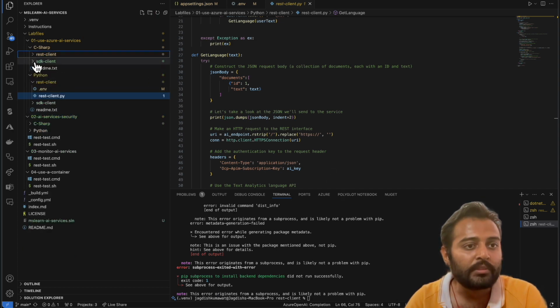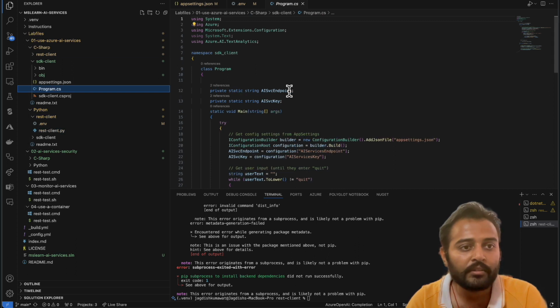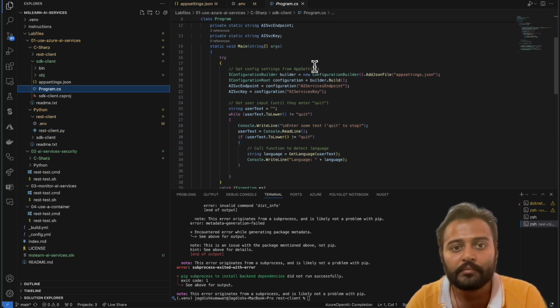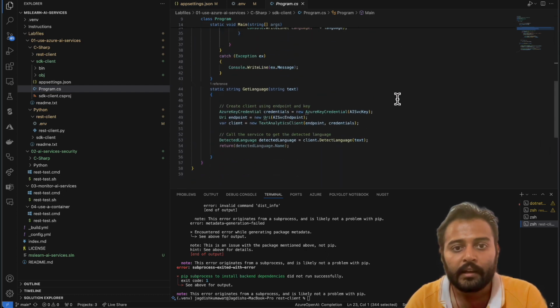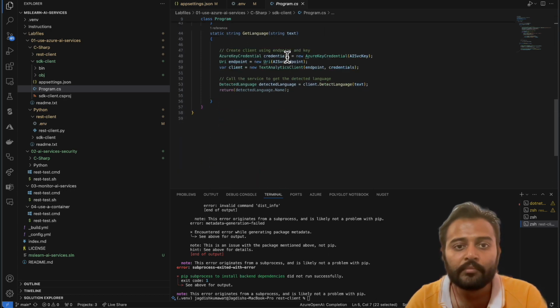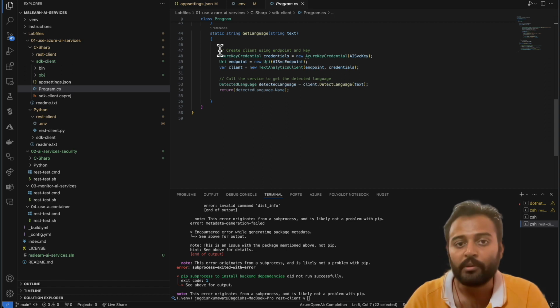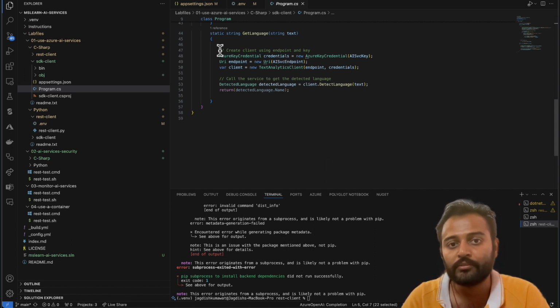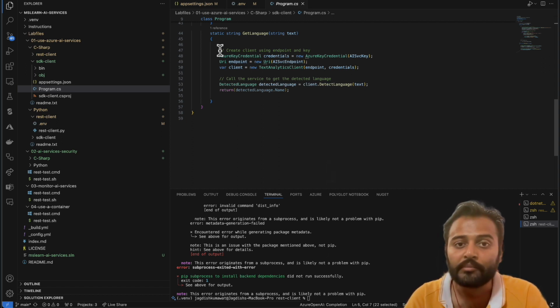And this time I'll open SDK client, open program.cs. This is the initial operation that's similar, and this is the place. So first we have to install this particular package, and after that there are certain steps that you must follow as a developer. If you are working on the Azure platform, it is applicable to all the services that you connect to. If you are using SDKs, first you authenticate with the SDK.